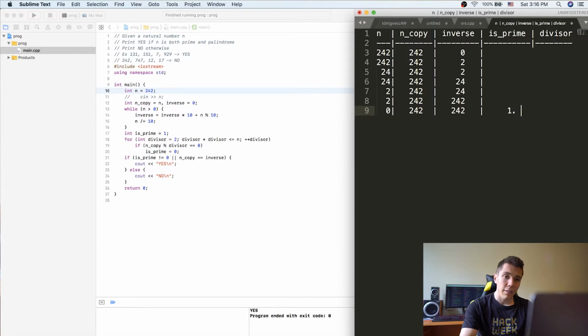And another variable is declared inside the for loop, and divisor is 2. And now let's see what the for loop does. So divisor equals 2, divisor times divisor, which is 2 times 2, 4, is smaller or equal than n. So n is 0, divisor is 2, so 2 times 2 is smaller or equal than 0, which is false. So that means that the for loop won't get executed.